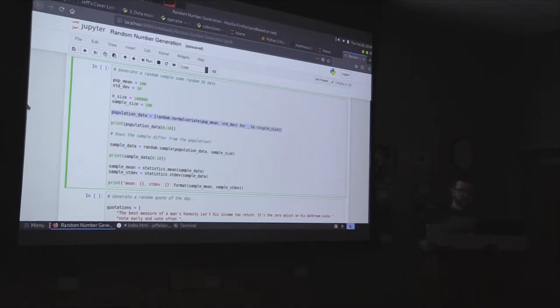We're going to generate our population data. We're going to use the normal variate, which is the normal distribution, just under a different name. The random number package actually has two different functions to generate data from a normal distribution. You have the Gaussian, then you have the normal variate. In the docs, it says the Gaussian is slightly faster. So we're going to use the population mean and the standard deviation.